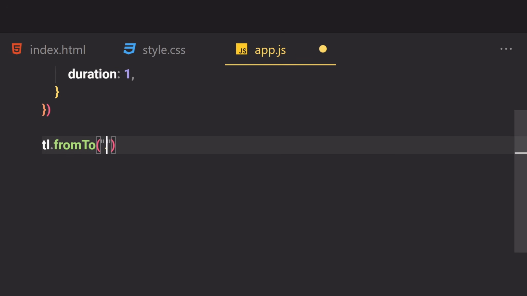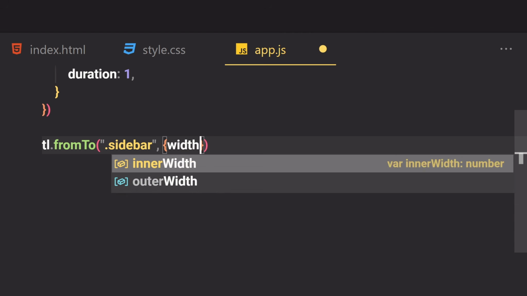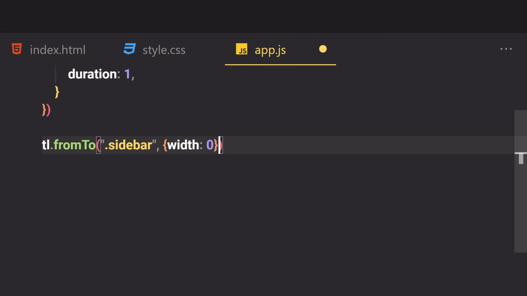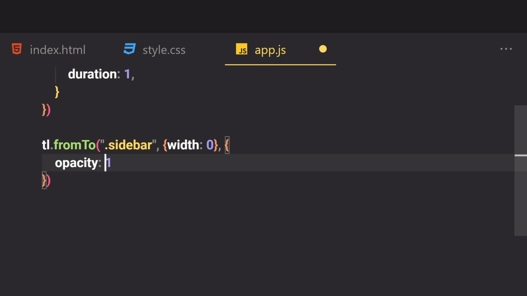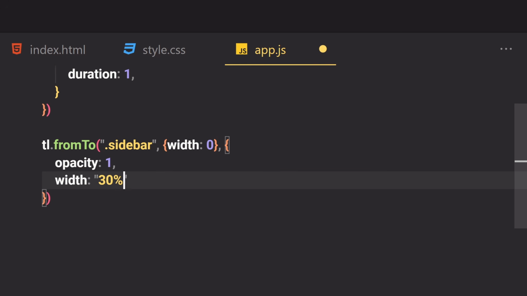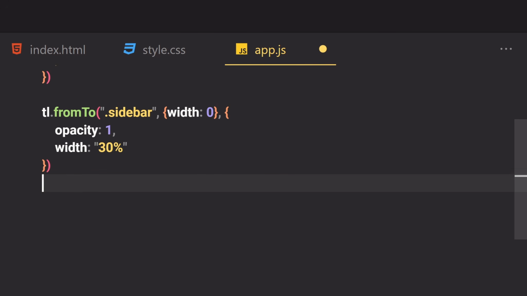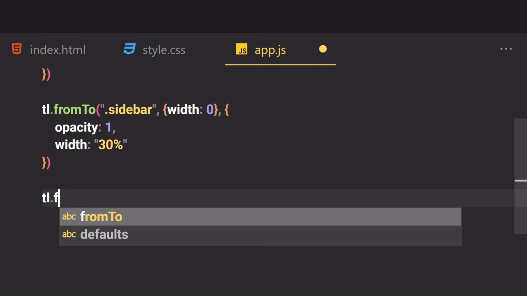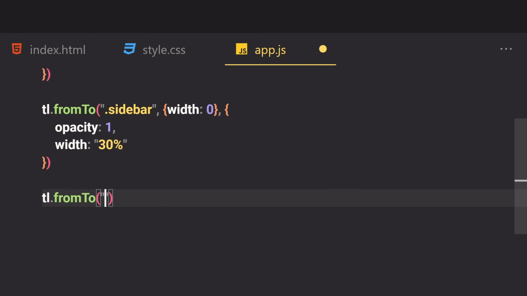First of all, let me select my sidebar, and I'm going to provide the default value of width, which will now be set to 0. I'm going to provide a comma and curly braces, and opacity will now be set to 1. The width will now be set to how much? 30%.